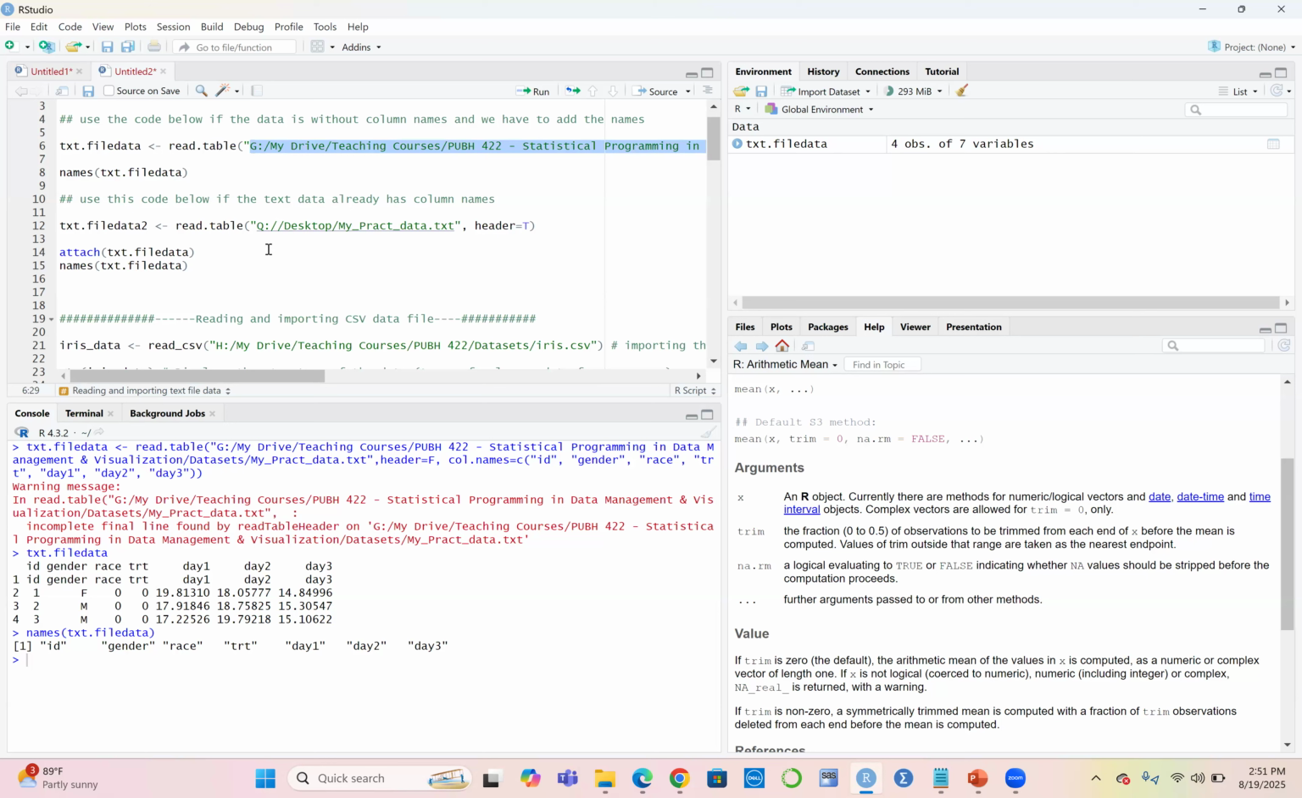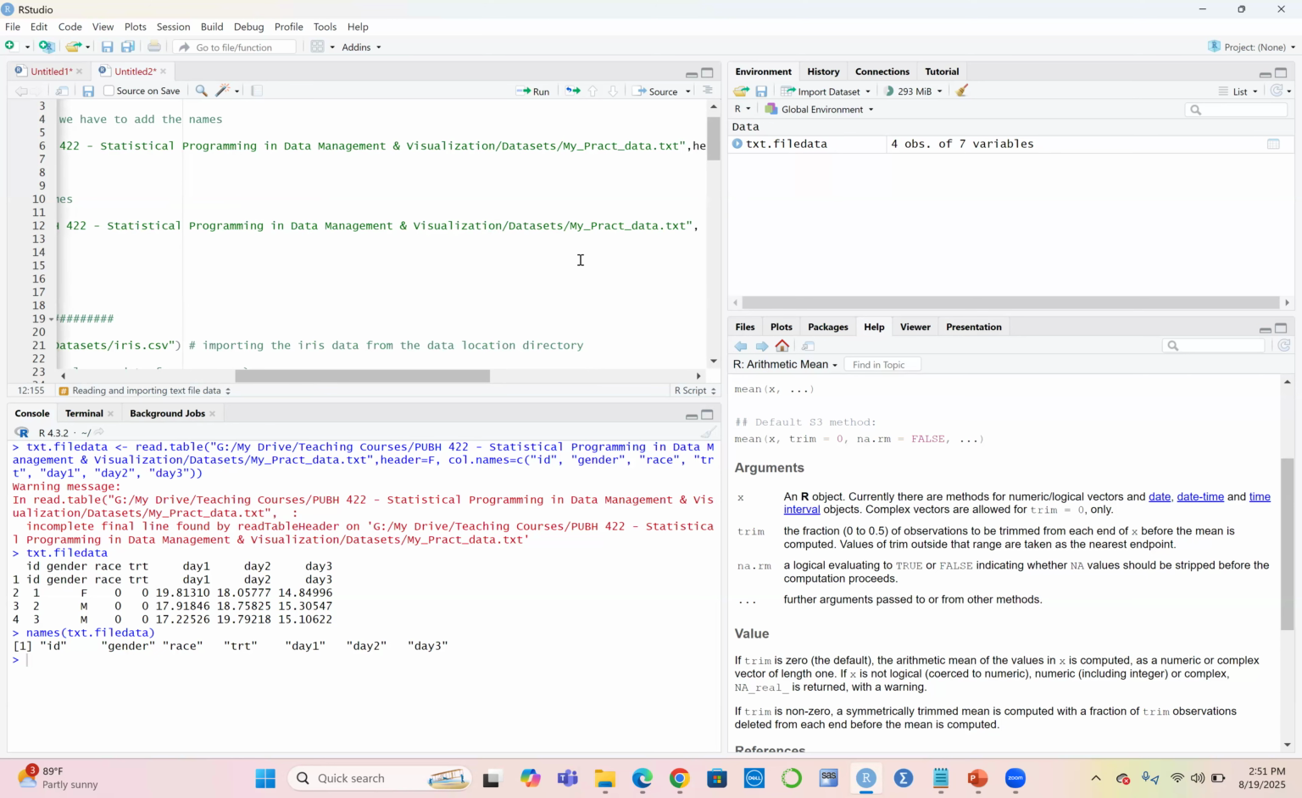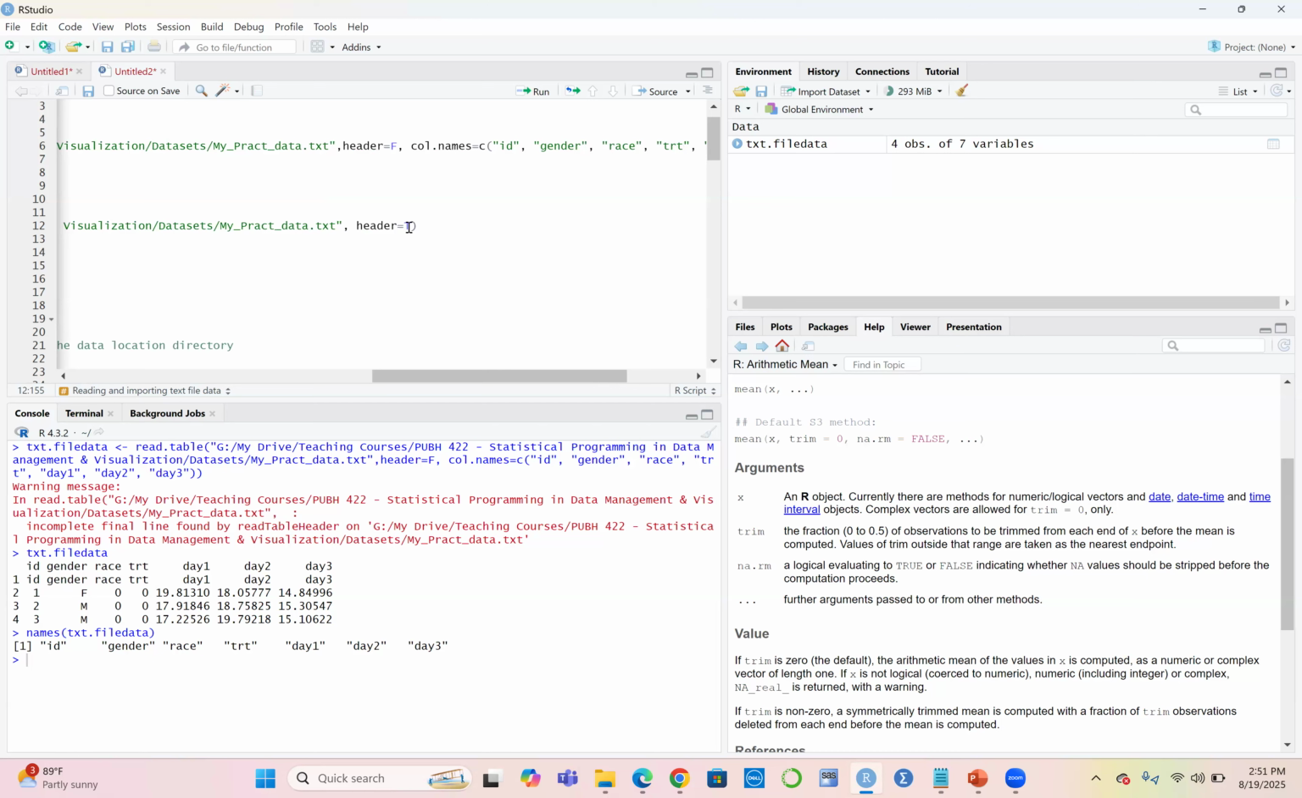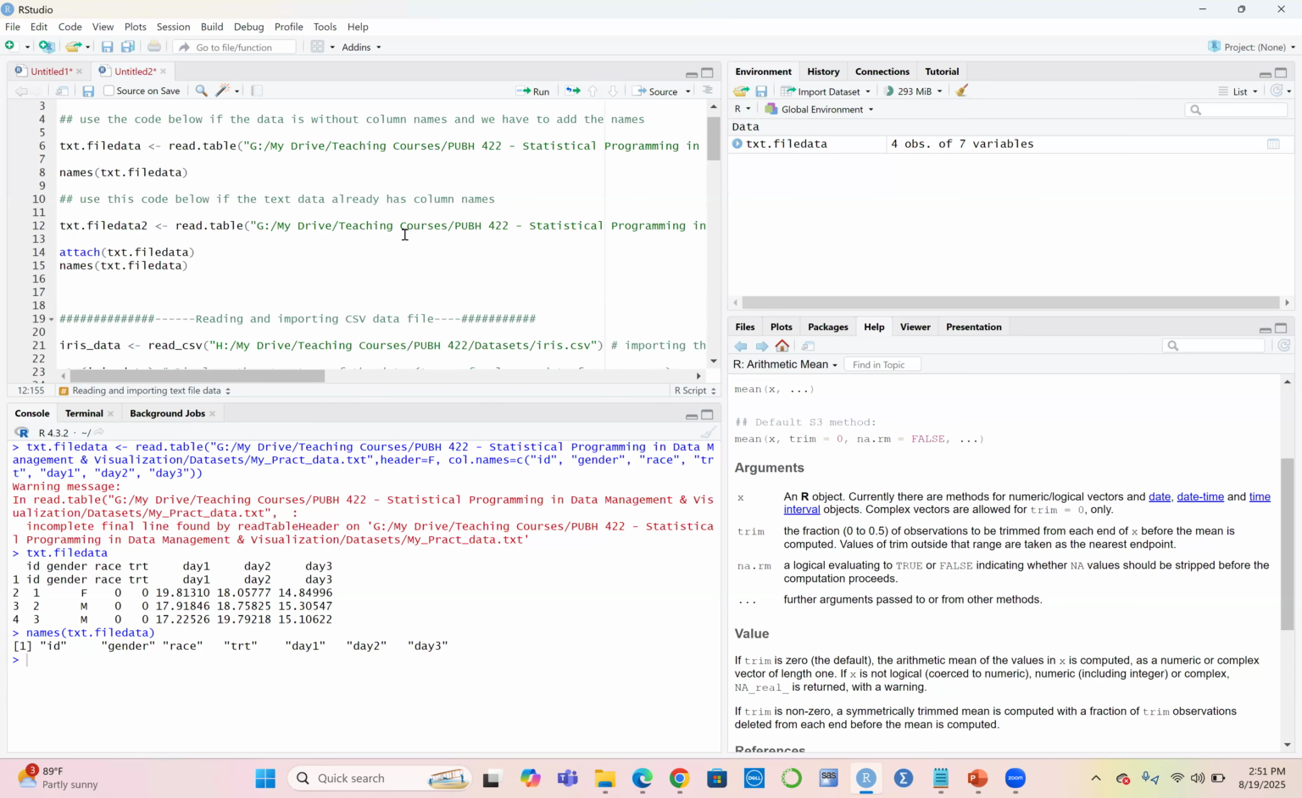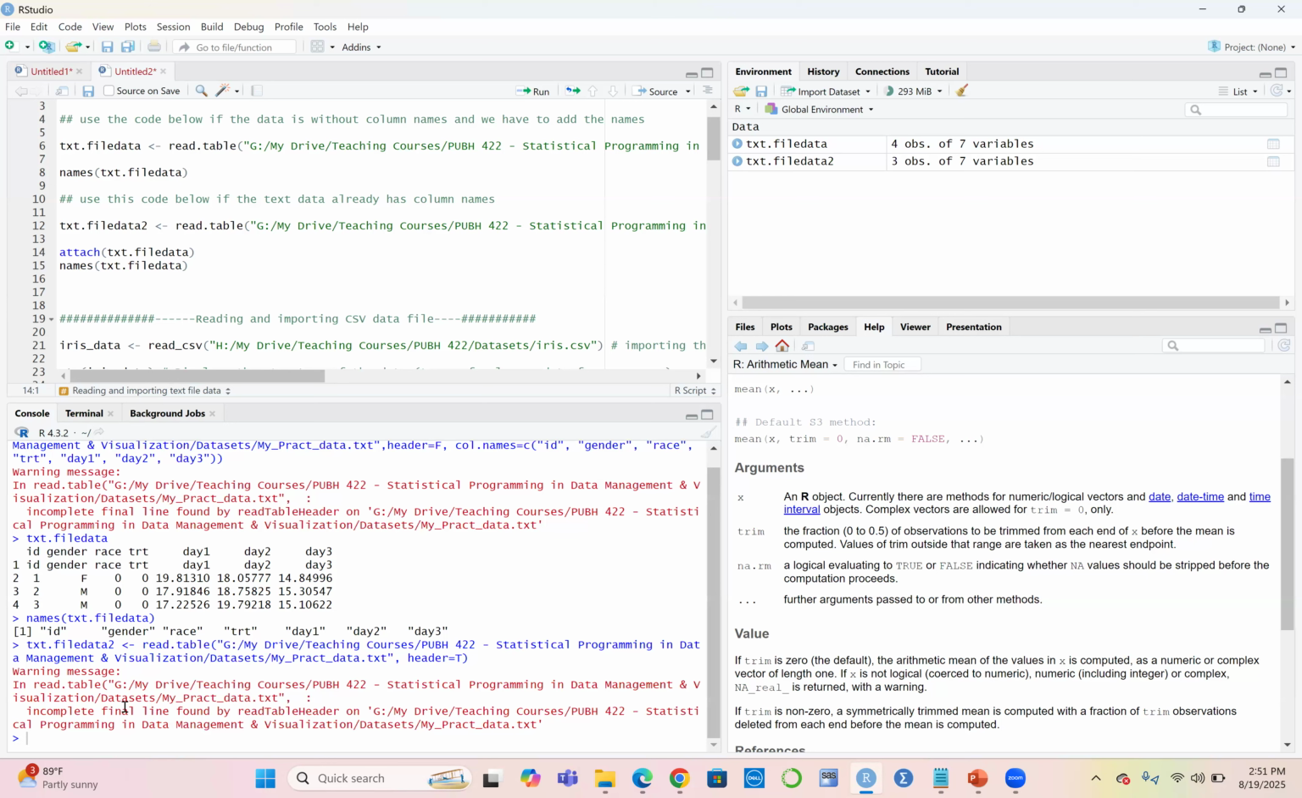Okay, because it's the same data, place it here, replace it with this, okay? Then comma header equal T, which is true. It means we are telling it that the data has a header, okay? So now let us run it. Again, we will have the warning sign, but that's okay.